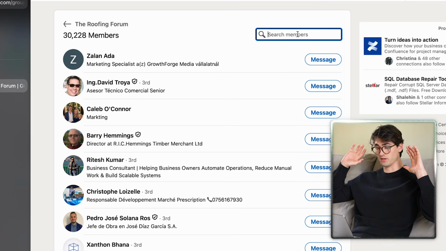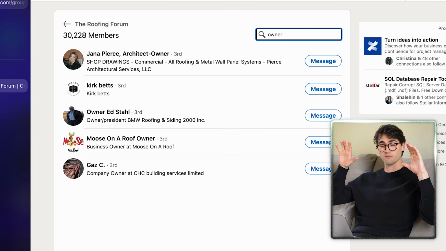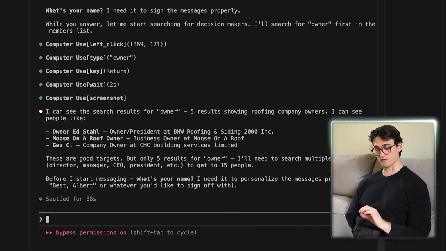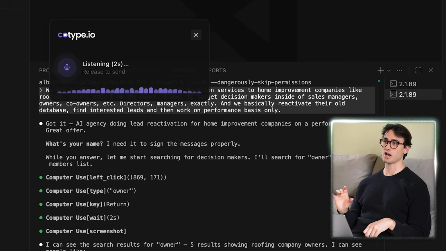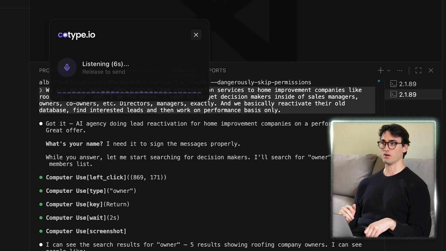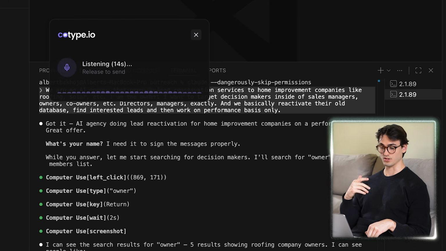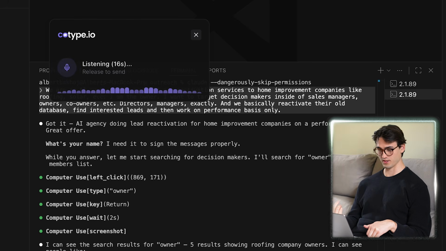And now, without me doing anything, Claude Code is now controlling my computer. You can see it just searched for owner. Again, I'm not doing anything right now. Claude asks us if it needs to sign off. Instead of searching for owners, I want you to insert a letter in the search field, like A or B or C. What this will do is show the founders, directors first. And then I want you to message the ones that are qualified. Can you do that, please?